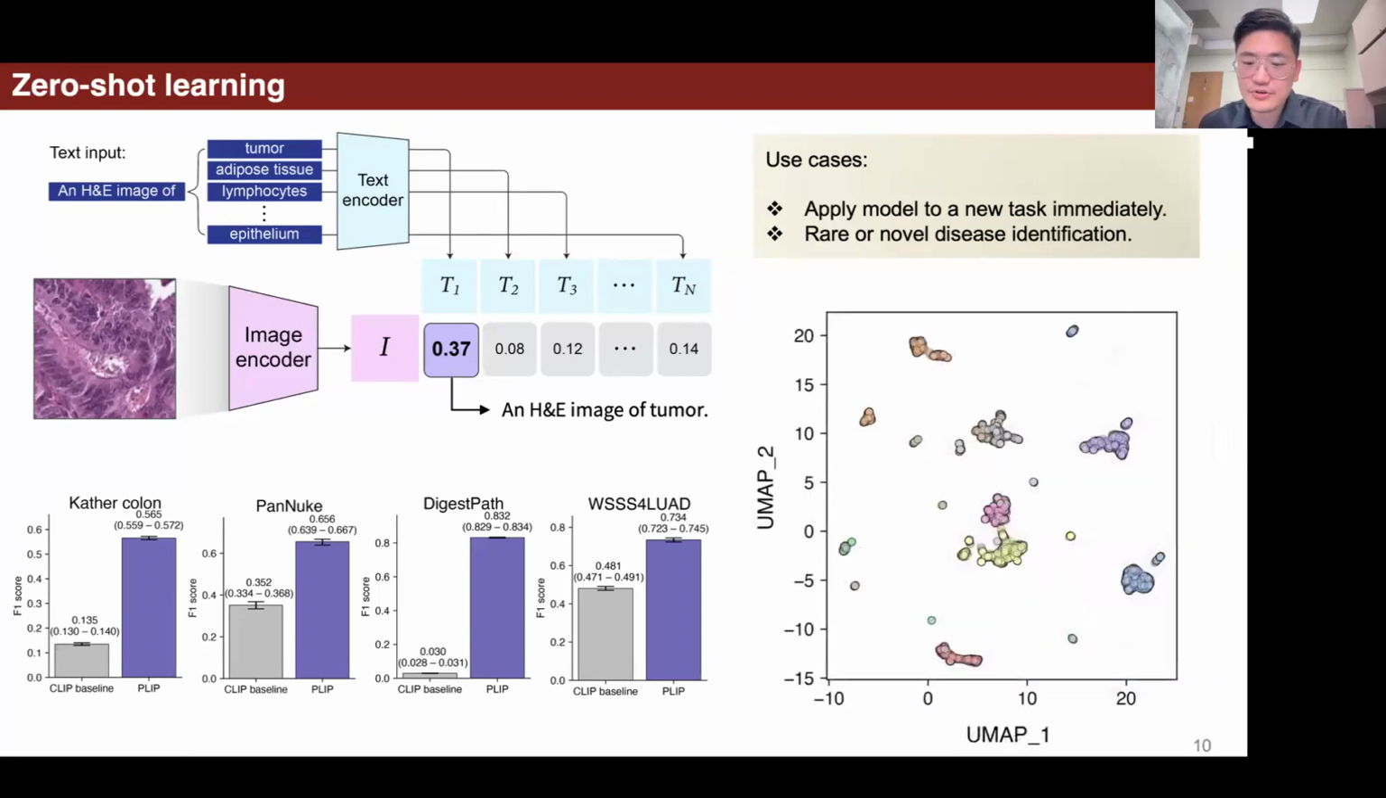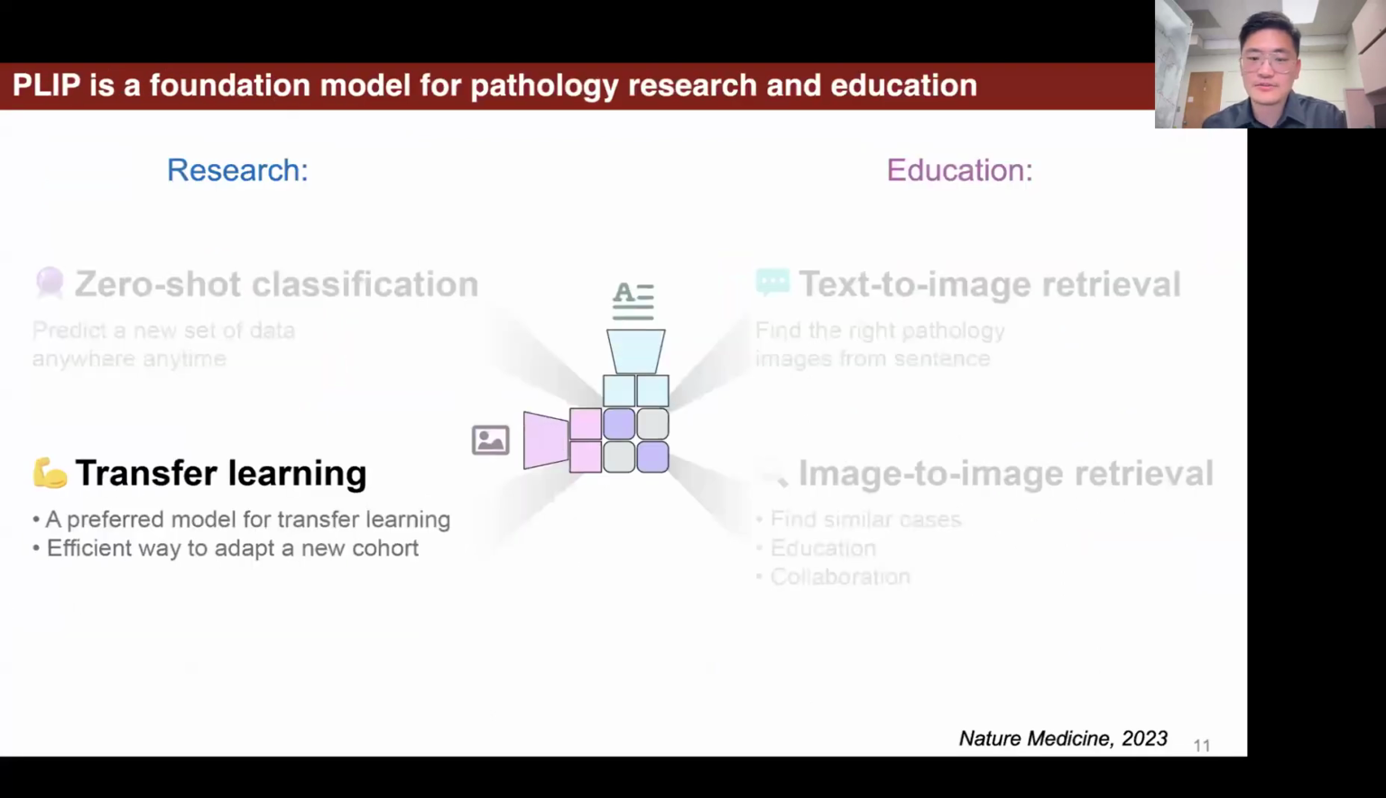If we further look into the UMAP plot of those 9 different tissue types, encoded after the image encoder and projected through UMAP, we can see how well the PLIP model is able to distinguish those 9 different tissue types, suggesting that the PLIP model can help us find the differences between tissues. So that's about the zero-shot classification.